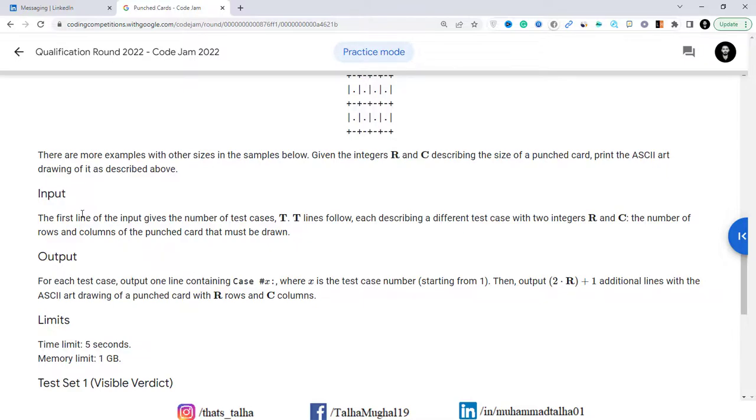Now for input, we have the first line. The first line of the input gives us the number of test cases T. So just like any other question in Google Code Jam, the very first line gives us the total number of test cases that we have to discuss in order to solve this problem. And after that we have different lines, and each line is describing a different test case, and each test case has two integers, R and C, where R is the number of rows and C is the number of columns of the punch card that must be drawn.